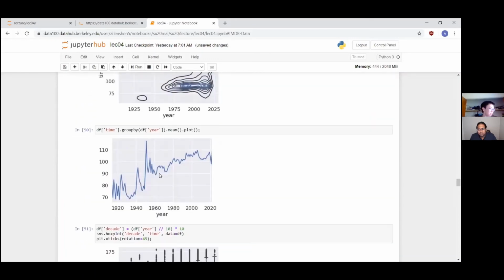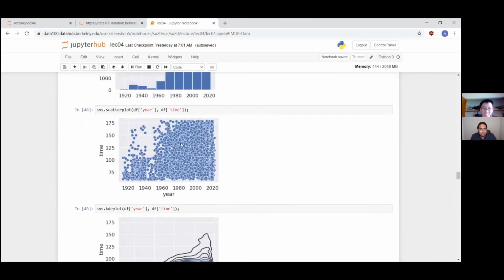And then this is a line plot of the year over time, the mean, sorry, hold on, the mean running time per year.